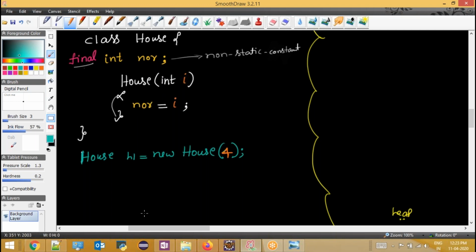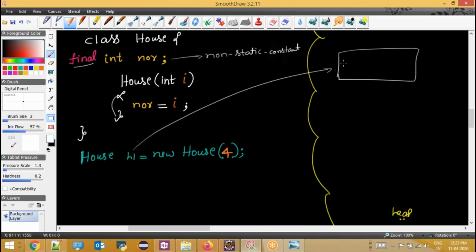I is initialized to NOR, right? If you closely observe this line of code, what exactly happening here is h1 is a reference which is referring to an object which is there in the heap memory, right? One object is there in the heap memory. It's an object of house class. When I say new of house, I'm creating an object. Also, I'm passing an argument into this. So object is created.